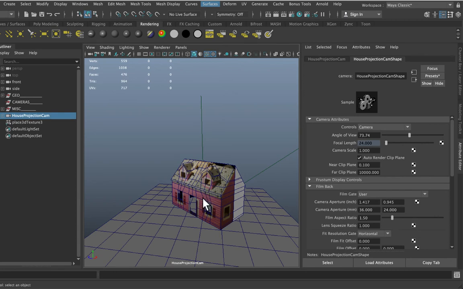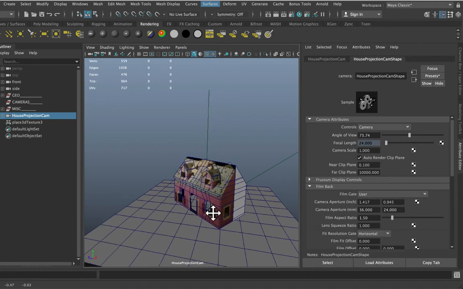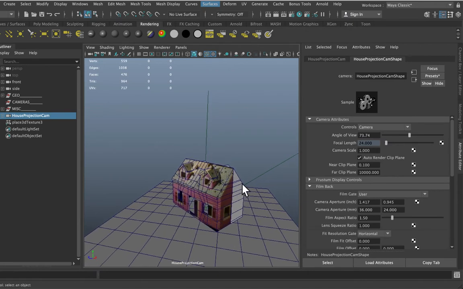What we can try and do to make our lives just a little bit easier is we can line up to just one face of this house to start off with. And again, this can take a little bit of work, but something maybe like this. Now you can see in this particular shot, I'm quite far away from the house. The house is kind of small in frame.